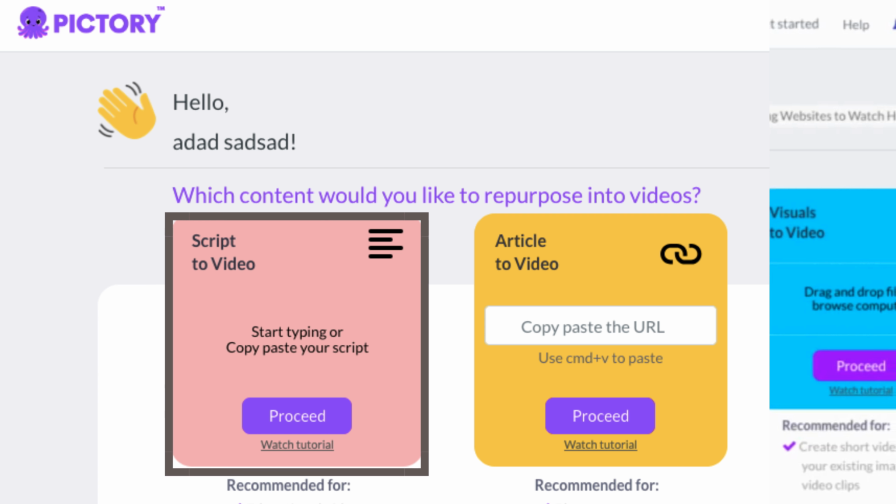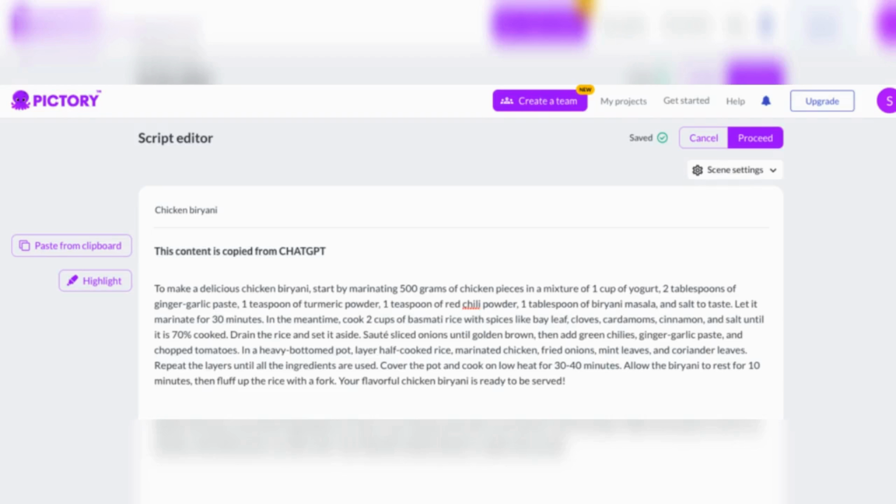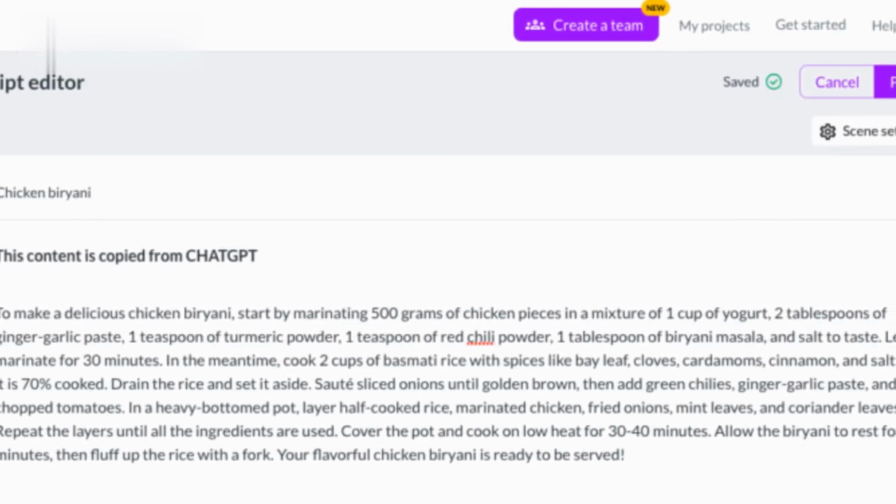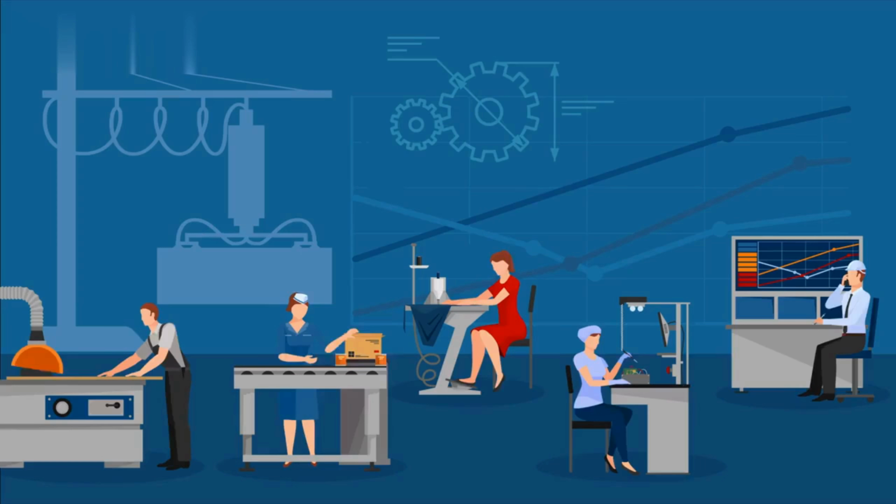To effortlessly create an AI-based video, simply choose the script to video option. Once selected, enter the desired video name and proceed. Copy and paste your script into the provided space, ensuring to highlight any important notes or headings afterward. You can continue with the process to generate your video with ease.